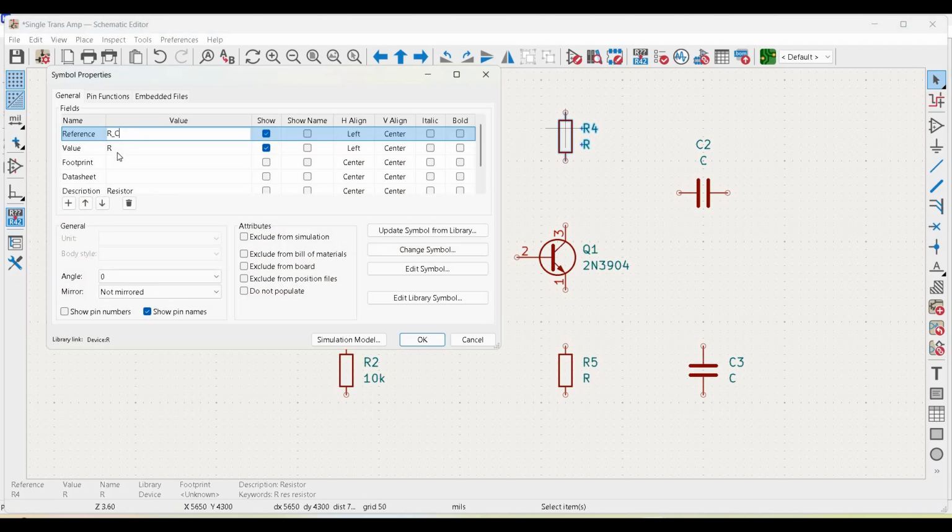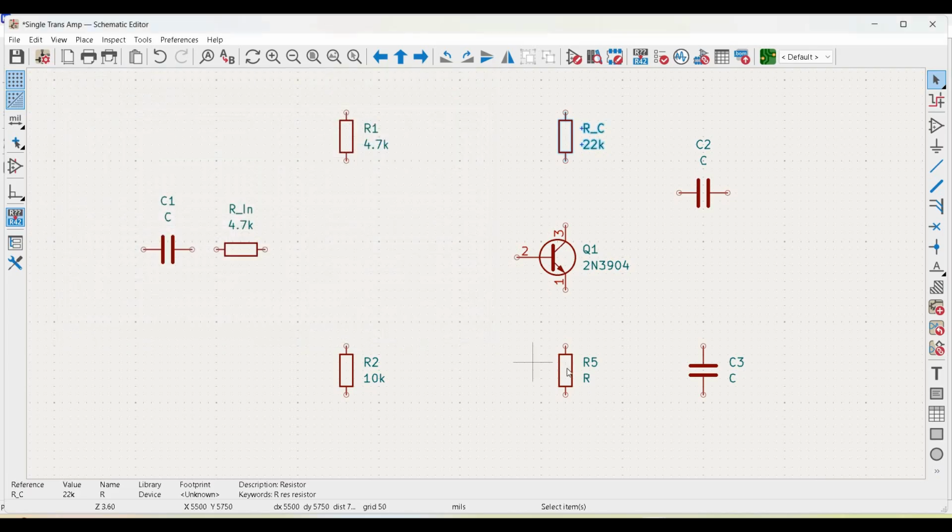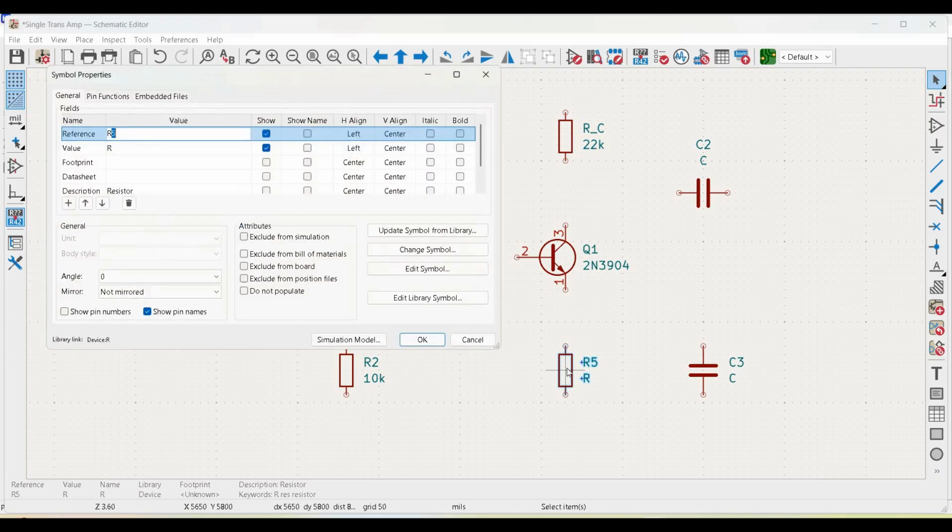Now change the values of the resistors and capacitors. Resistor R1 is 47 kilo-ohm. Resistor R2 is 10 kilo-ohm. Resistor R_C1 is 22 kilo-ohm. Resistor R_E1 is 470 ohm.